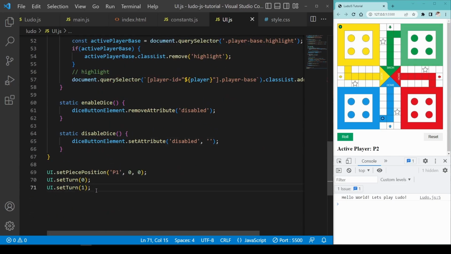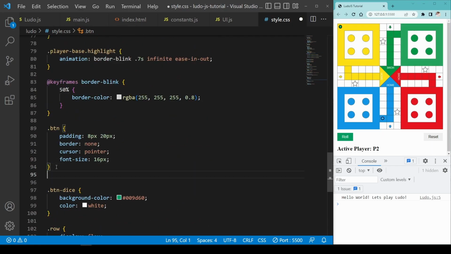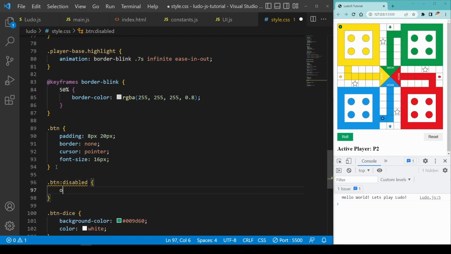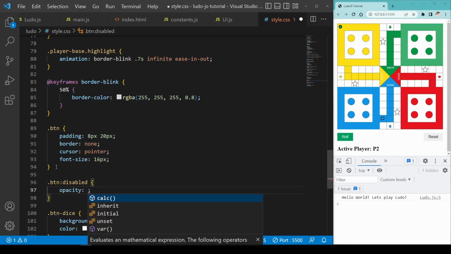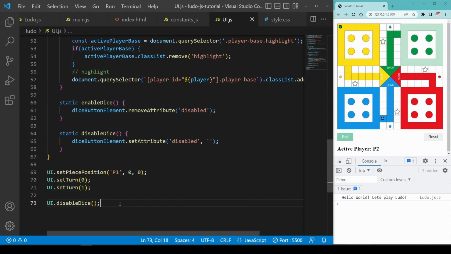Let us test that as well. We need to keep the style for the disabled state, so here let me add that, and the button is disabled. We will set the opacity to, let's say, 0.5. Awesome. Now let us enable it back again.